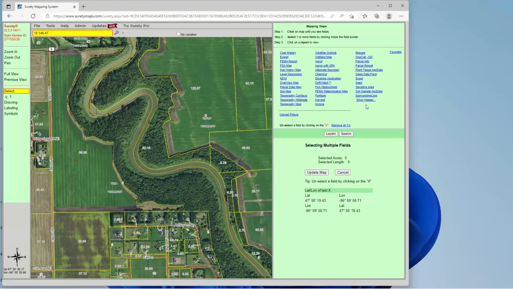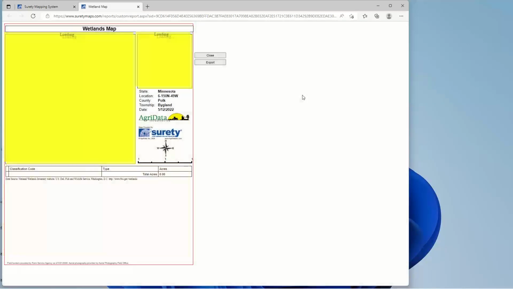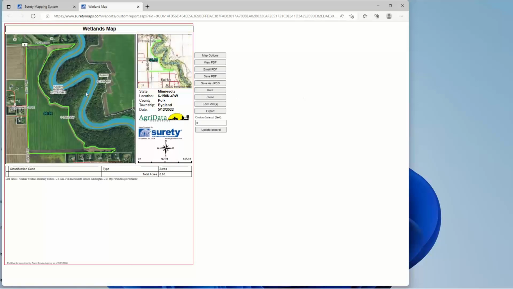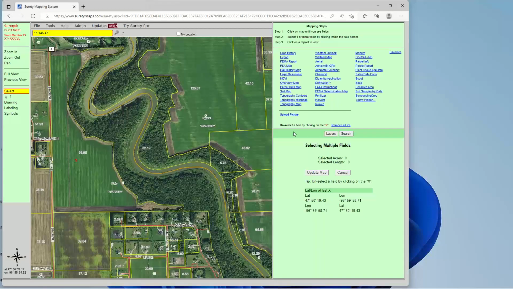We also have a wetland report. That's right here. I'm not sure if there's wetlands in this. Nope, there's no wetlands in this field boundary, but if there were, it would show you their classification, total acres.